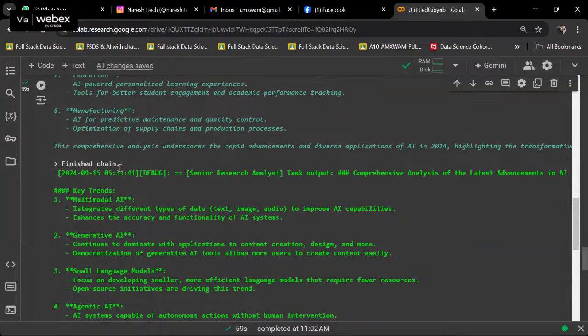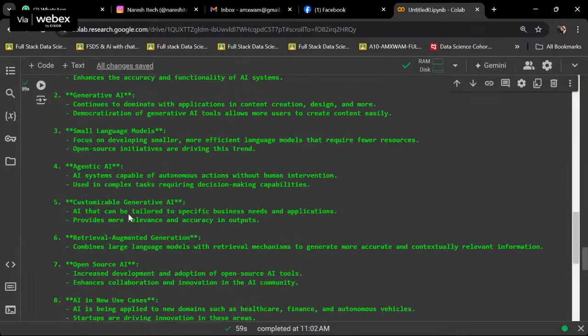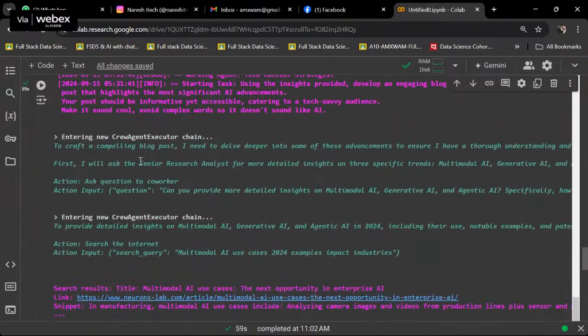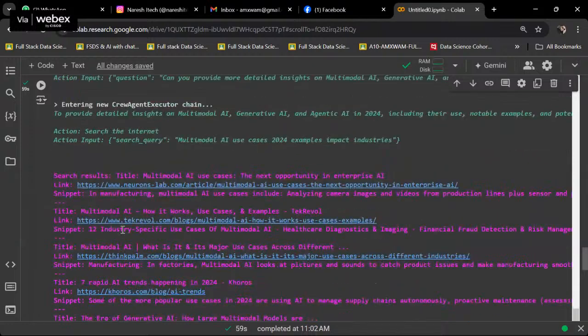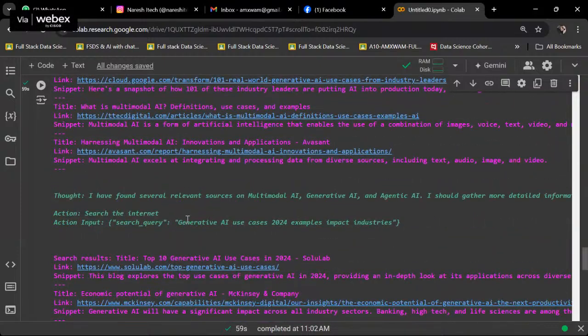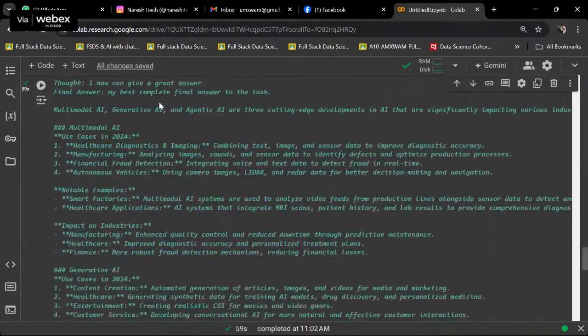Now finish chain. One task is done. Next, go to another task. Another task is to craft a compelling blog post. I'm telling the agents to please do this task for me. Do you see multiple tasks happen at once? That's the power of multi-agents, guys. And then here, if you see this, I have found several relevant multimodal AI. And for the second task, now I can give a great answer. My best complete final answer to the task is this, the questions we've assigned to my agents.